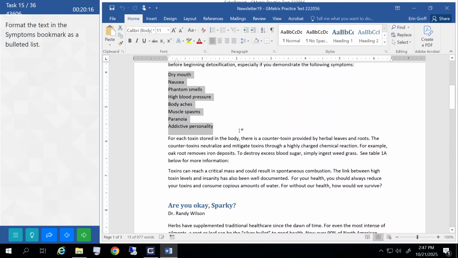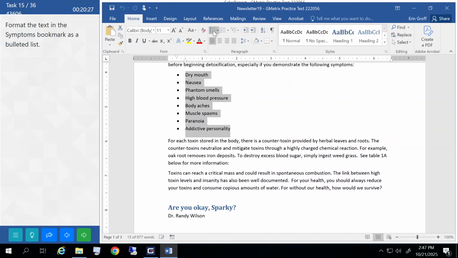And we want this to be a bulleted list. It does not signify what bullets to use, which means we want to use the default. So on our Home tab, in our paragraph group, we can select the button for bullets.